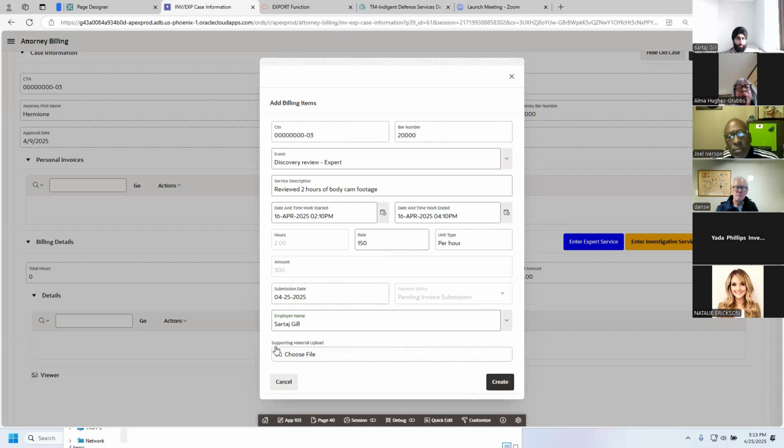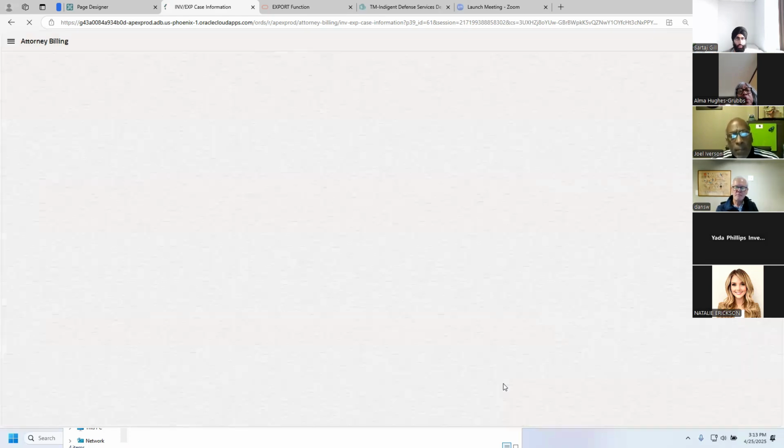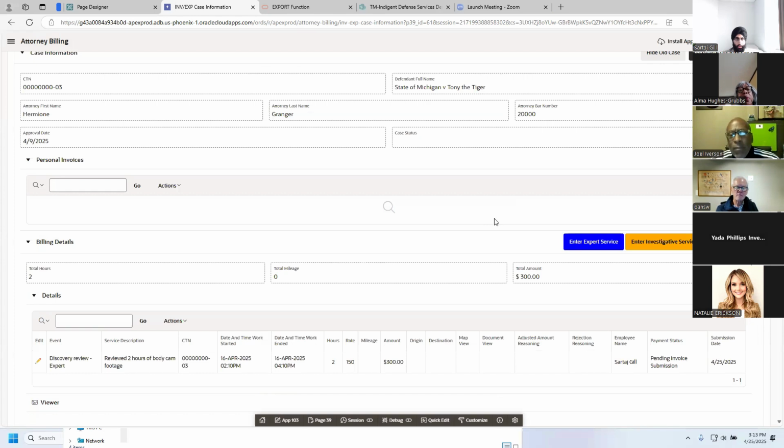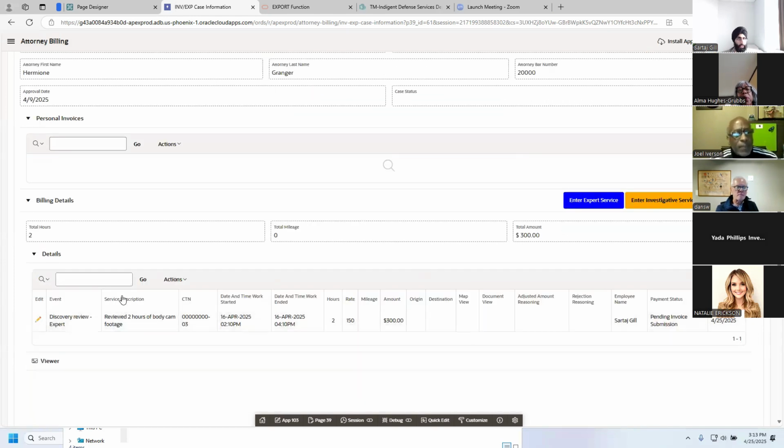Once you do that, there is a supporting material upload. You do want to attach any PDF documentation or anything. A discovery review does not require it, so we're just going to click Create. As you can see now, on here, this report was completely empty before. The billing item that you just created gets populated. You can see the event, the service description that you typed in, the case tracking number, and all of the information that you had entered.